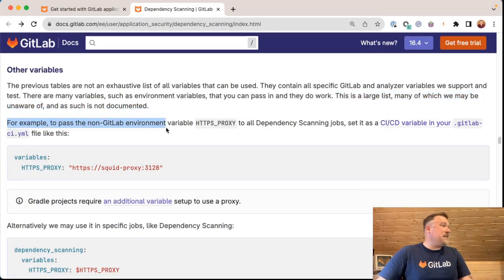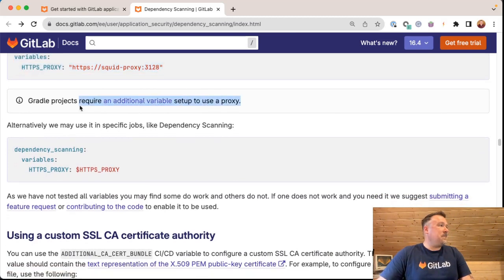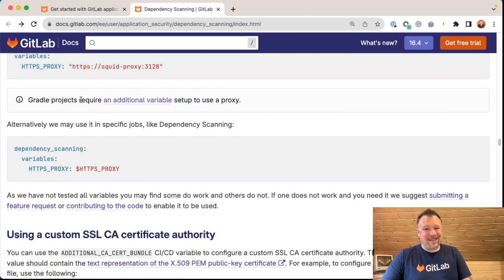For example, to pass the non-GitLab environmental variable HTTPS proxy to all dependency scanning jobs, set it as a CI/CD variable in your GitLab CI YAML file, like that. Look at that. Gradle projects require an additional variable to set up use of a proxy. So beware of that. Gradle, I think, requires 2 or more for fetching items from a proxy. Alternatively, we may use it in specific jobs like dependency scanning. Here's dependency scanning variables, HTTPS proxy, blah.